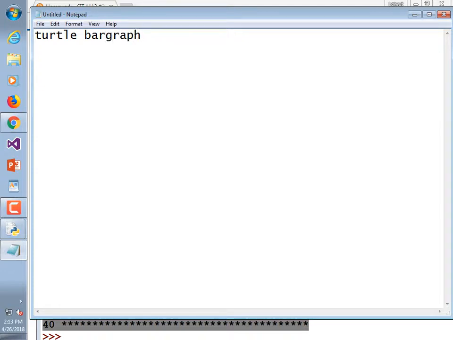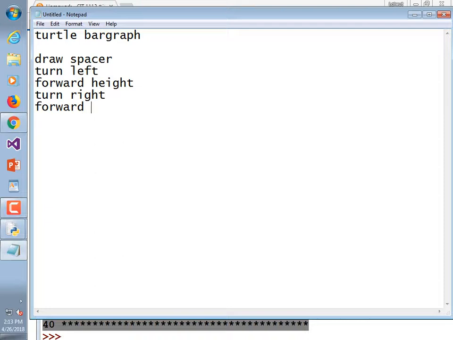I'm probably going to draw a short distance, which I'm going to call the spacer, right? Draw a spacer. Then I'm going to turn left. Then I'm going to go up the height of the bar graph. So forward the height. I've gone all the way up, and then I'm going to turn right. I'm going to go forward the width of the bar. And I'm going to turn right again. And now I've got to go back down. So again, I have to go to the height of the bar.